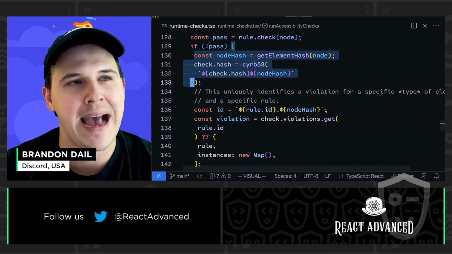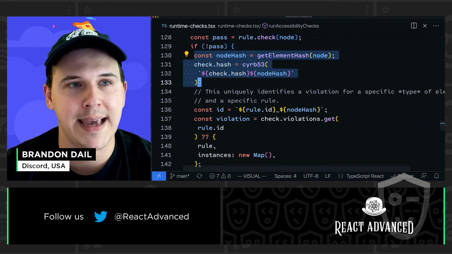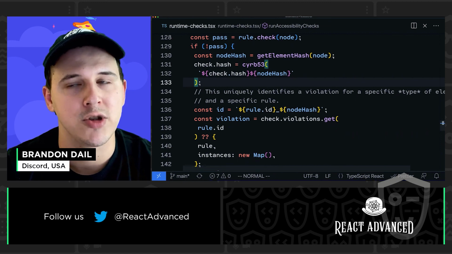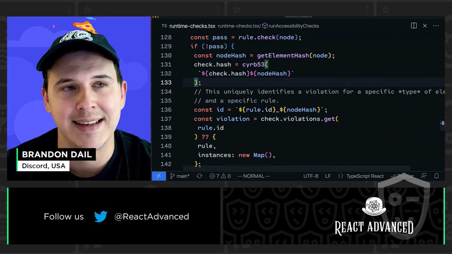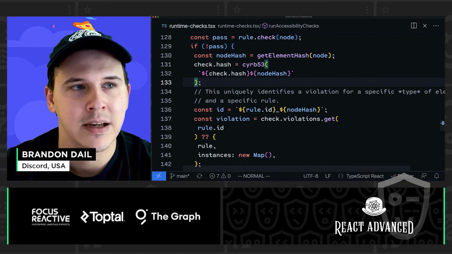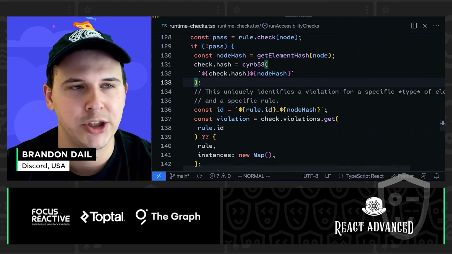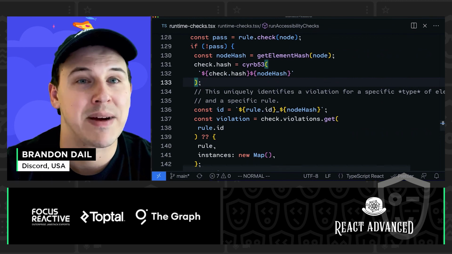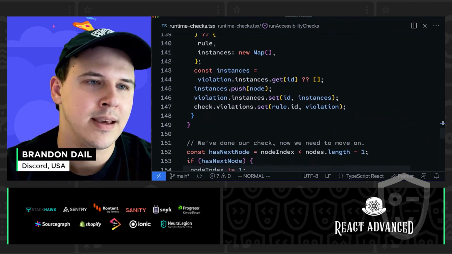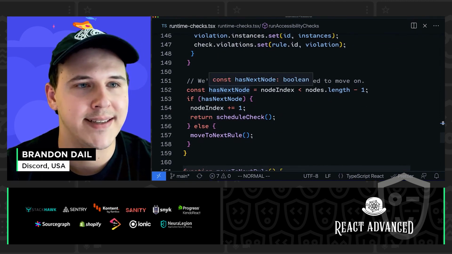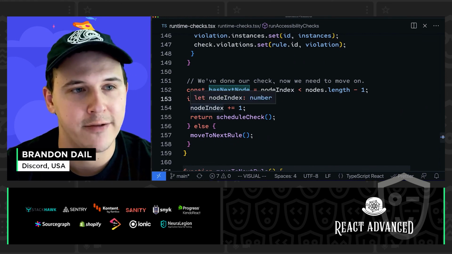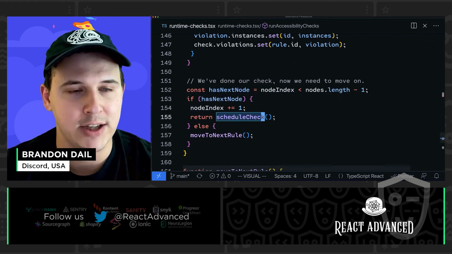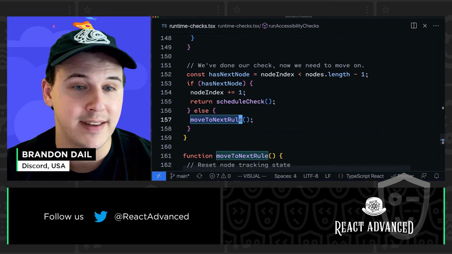And then we do some hashing to make sure that we don't report the same issue too many times. So you can imagine that you may have a list that has maybe hundreds of the same element. We don't want to report that as 100 different issues. We can identify that these are probably the same instance of the same kind of element. Then after that, this is where we check to see if there is another node that we should check for this rule. And if we do, we schedule a new one. Otherwise, we move on to the next rule.